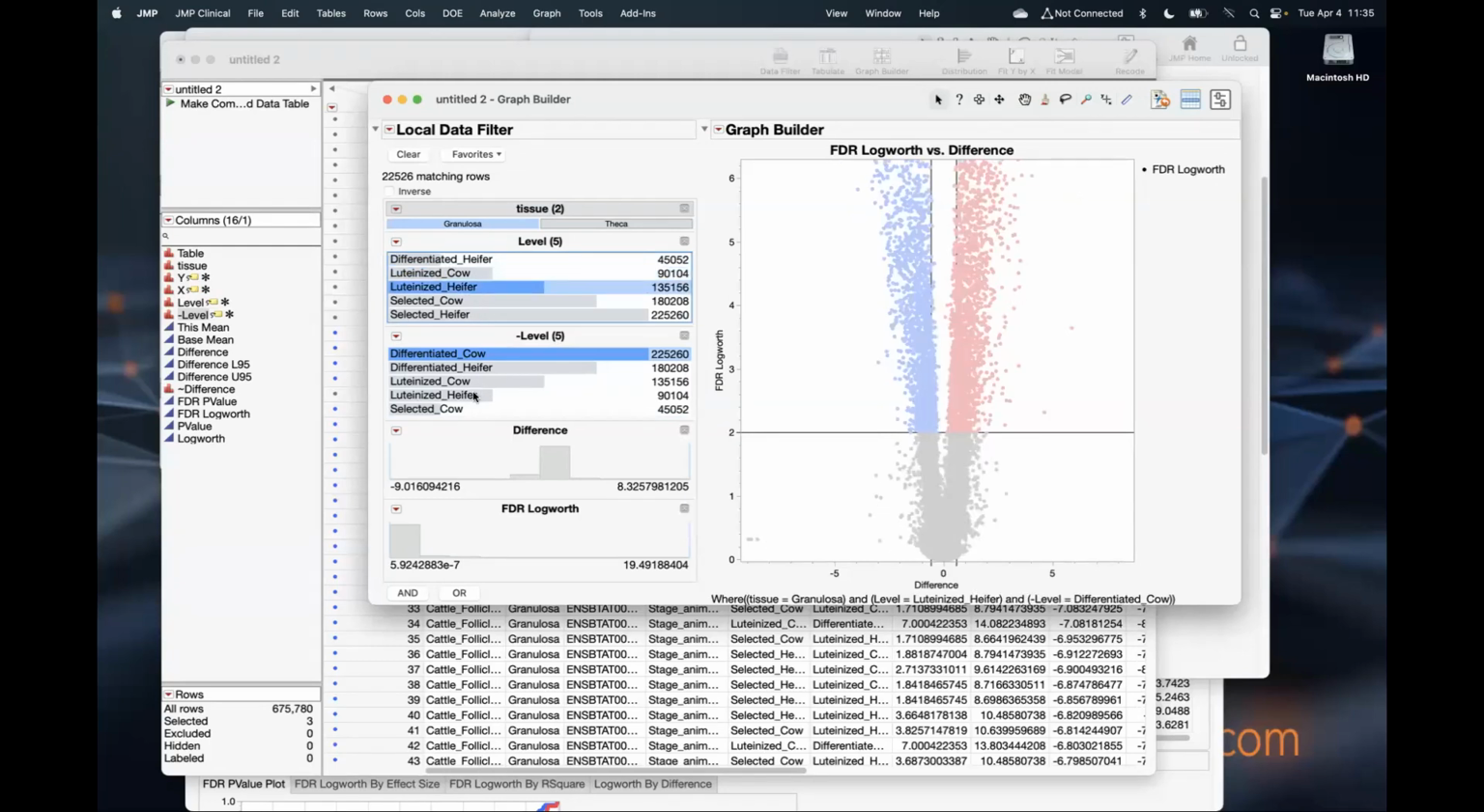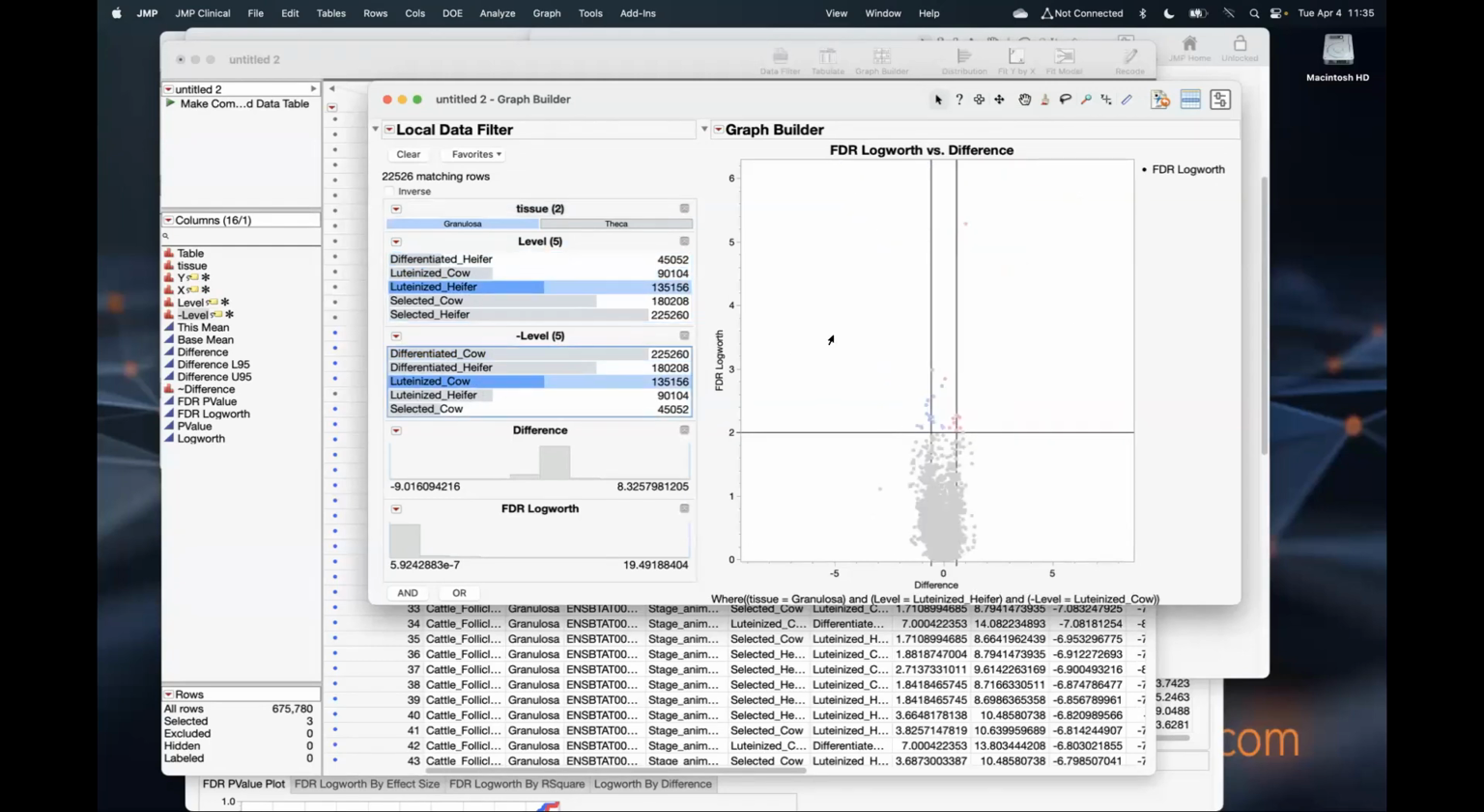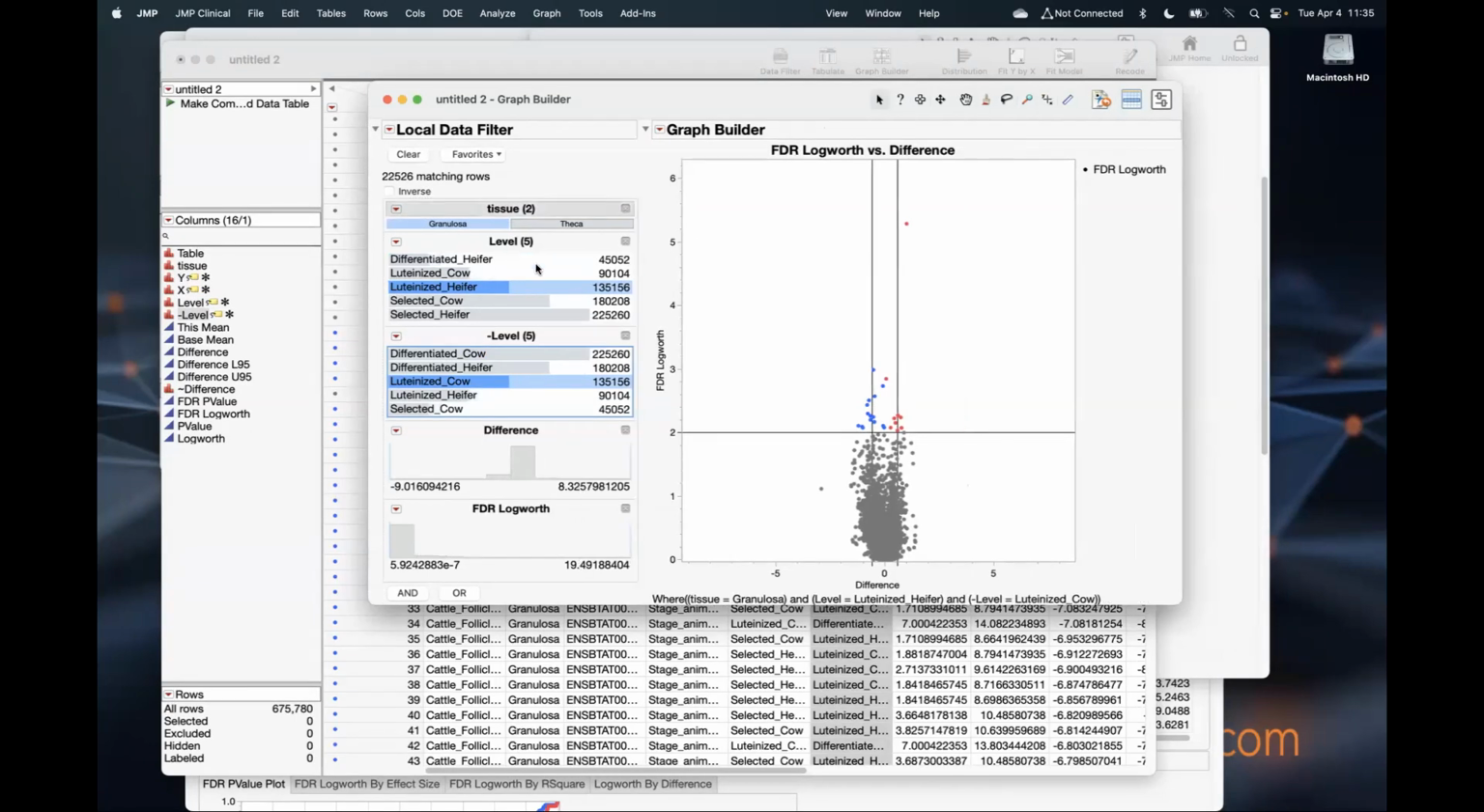And then I could continue on down to our next pair, luteinized heifer versus luteinized cow, right? And I can see those that might be significant. So that's another way in which I could explore each of these individual tissues and the different comparisons that I want, even filtering. I've added the differences and I've added the filtering here for log worth. So it's pretty cool. And I've done all this kind of by hand.